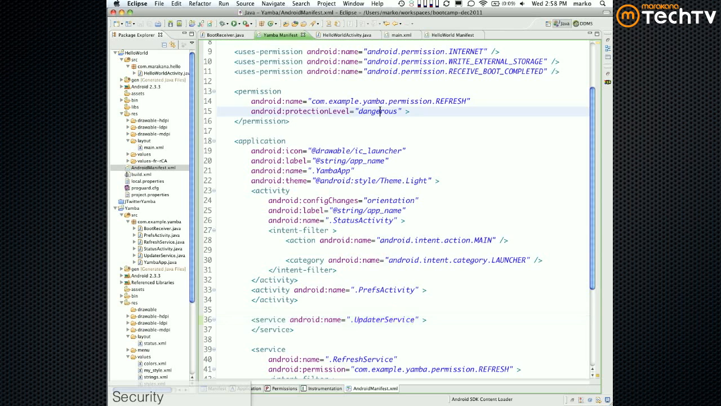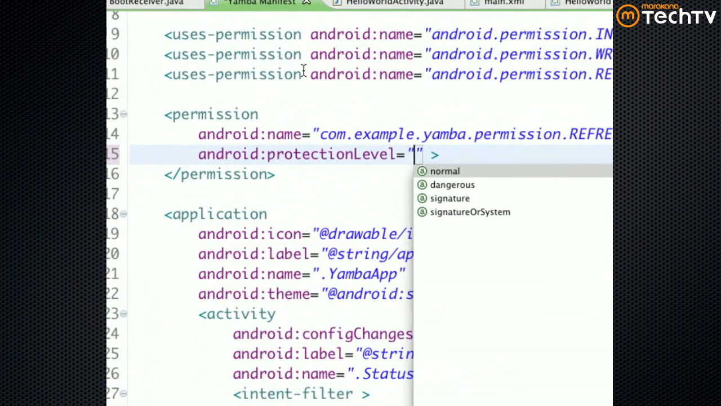Now, permissions also come in different shapes and sizes. The protection level is one of four things. If I do control space, you see the four things, right? It's normal, dangerous, signature, system. Normal means it's a low risk. A user often doesn't even need to be asked for it. It's kind of like granted. Dangerous means the user needs to be prompted. That's the stuff when you download Angry Birds and it says, I need to write to your external storage. It's a dangerous permission, right? That's why it's asking you to do that.